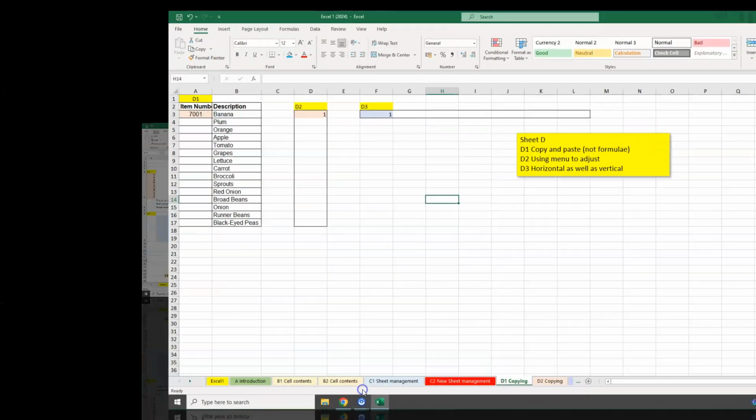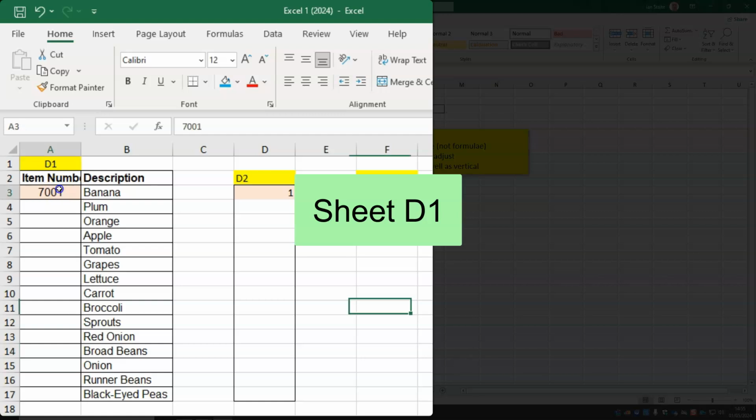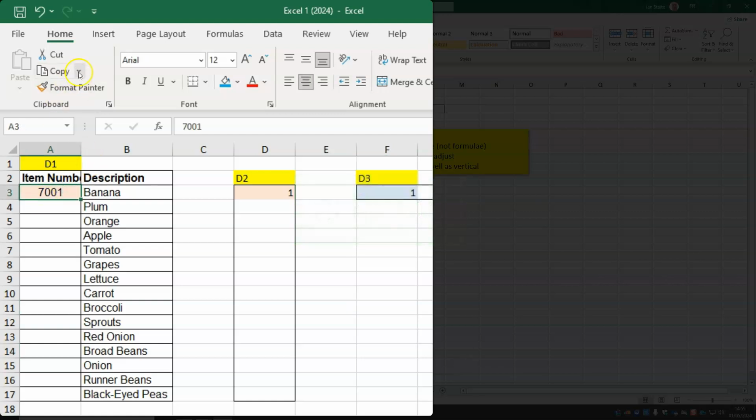Okay, we're on to sheet D1, talking about copying. So to copy in Excel, you can use copy on the home menu. There's a shortcut, which is holding down Control and pressing C on a Windows PC, or Command and C on a Mac. Once you've copied, you can highlight a bunch of cells by pressing and holding and letting go when you got to the end, and going paste.